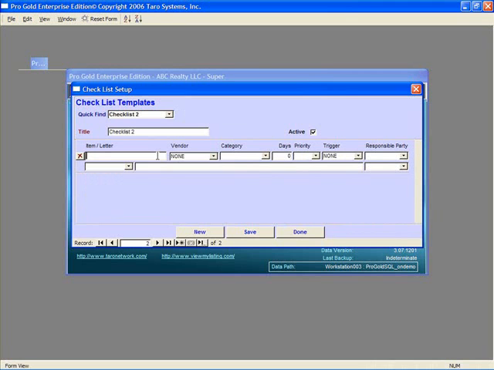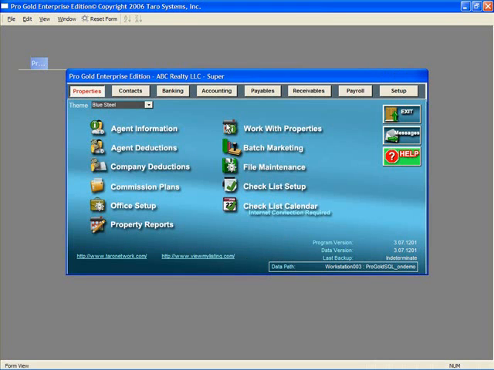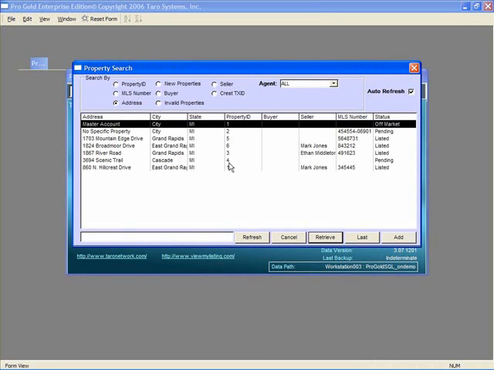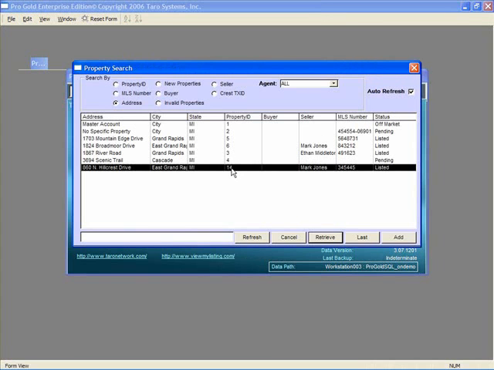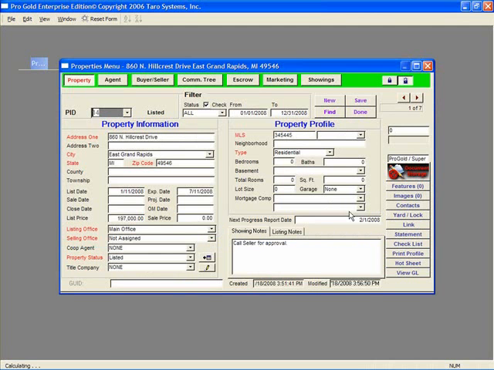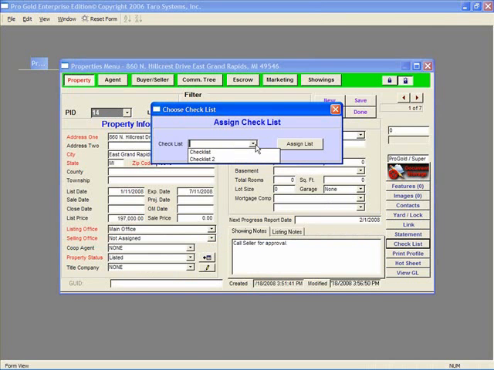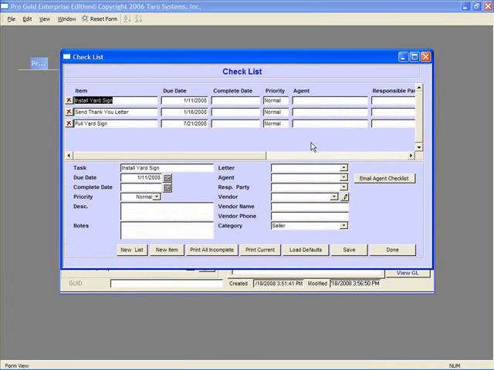Once checklists are created, they are added to a property through the Work with Properties icon. Select a specific property and look to the buttons in the bottom right corner. The Checklist button allows you to see the checklist items for this property. If no item has already been added, then a prompt will appear asking you to assign a checklist. Once a list is assigned, the items with their due dates are viewed from this area.